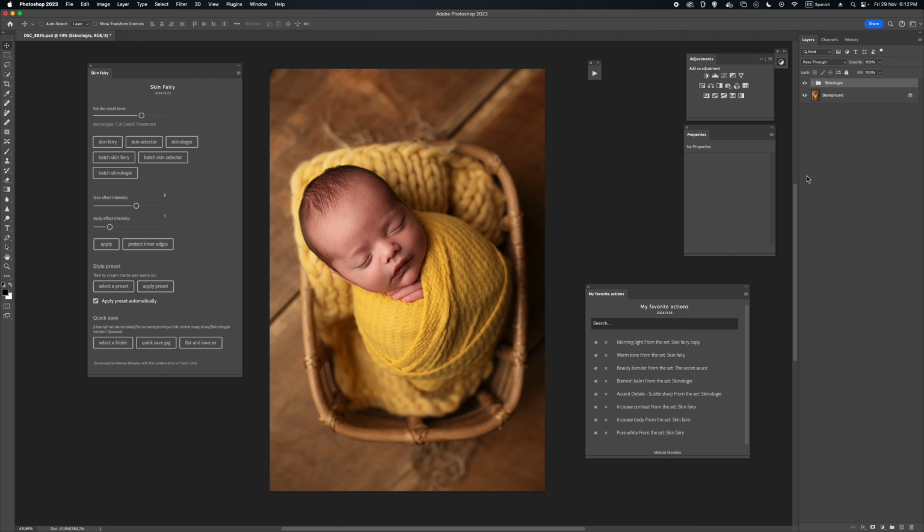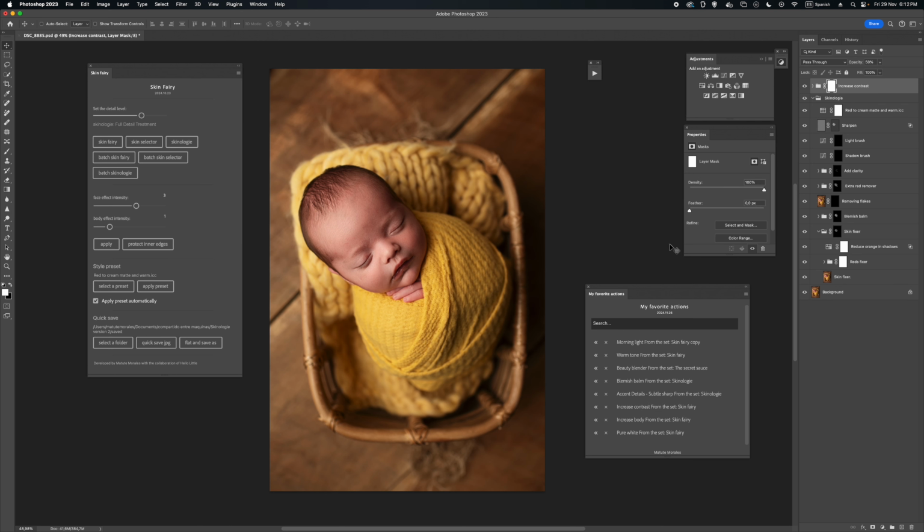You can increase the contrast a little more. You can keep working. You have all the layers in here. You can keep working over these layers or add more layers over. I will increase the contrast a little more. Maybe this is way too much.